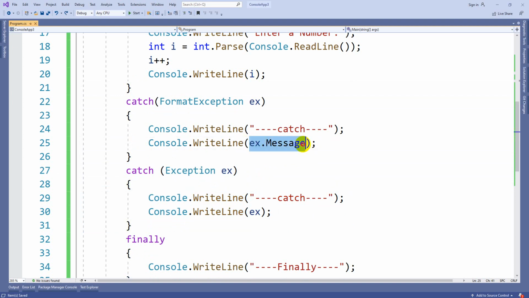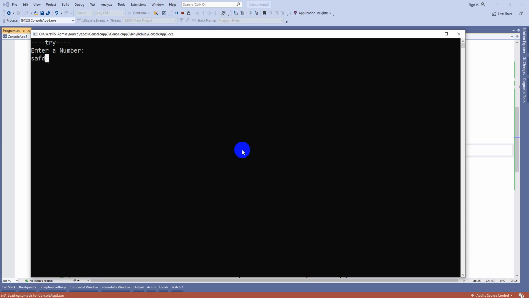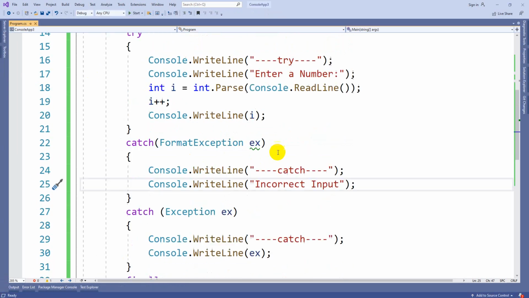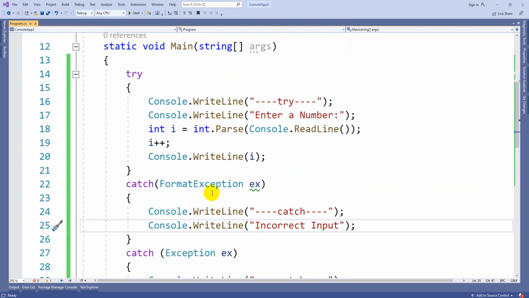So for FormatException I can write "incorrect input". Either I can write the system-defined exception message, or else I can write my own message also. Now you can see you will get the incorrect input error message for the end user. So we have many predefined classes available, guys. With the help of Exception you can find out which class suits that kind of error.